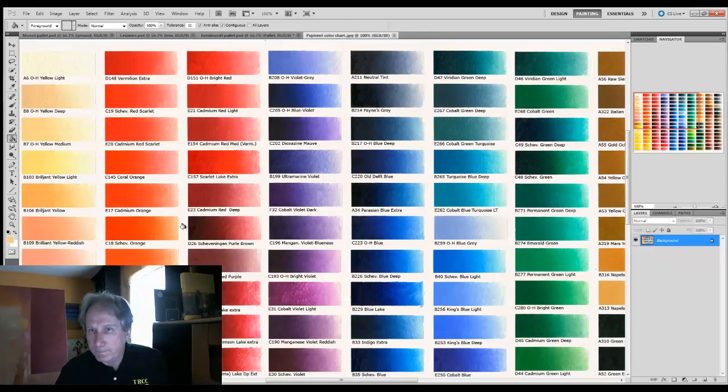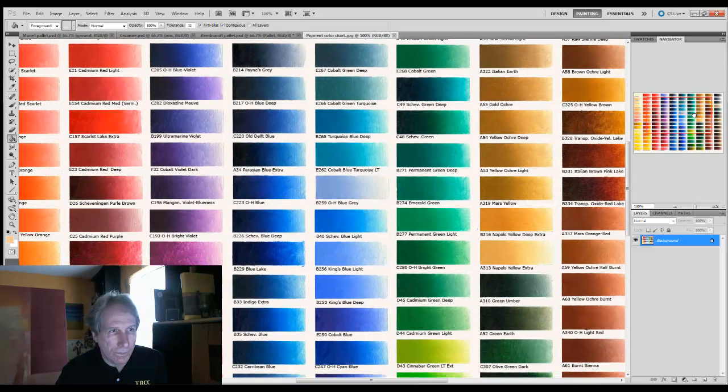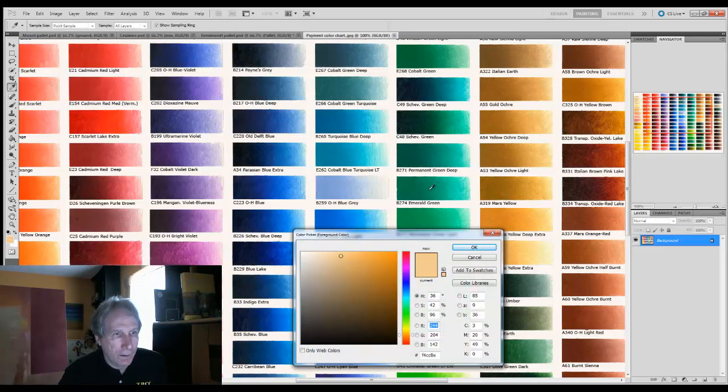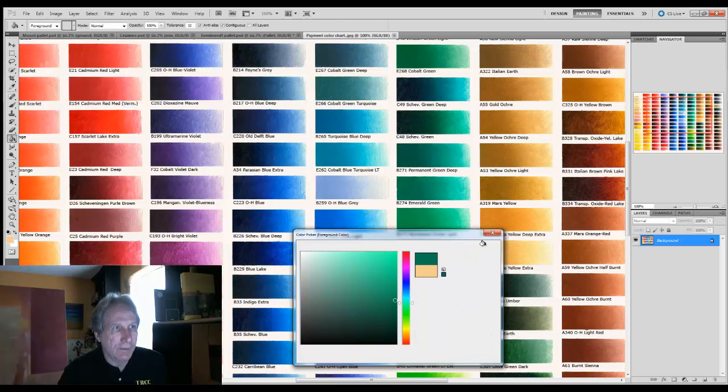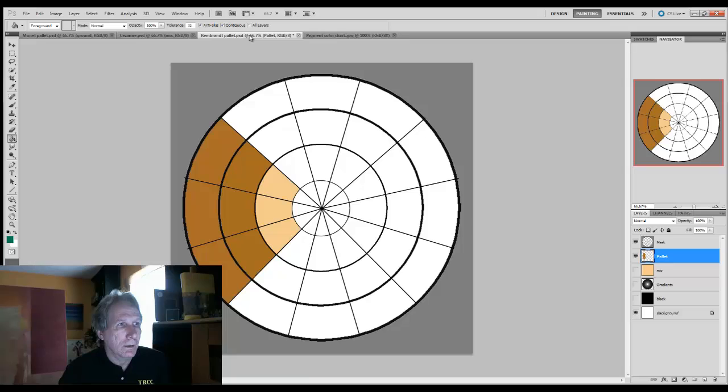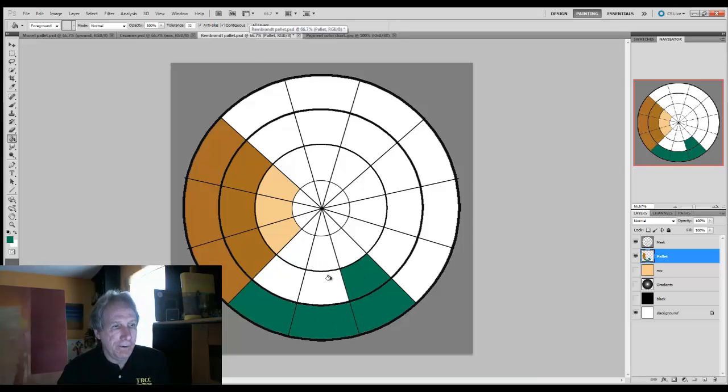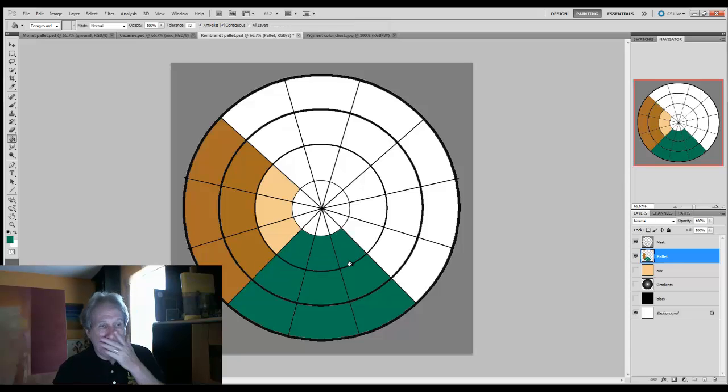I'm going to find emerald green. There's our greens. Here's the emerald green. I'm going to select it over on this side a little bit. The Rembrandt. And since he just had one green, I'm going to fill this whole little pie with that.